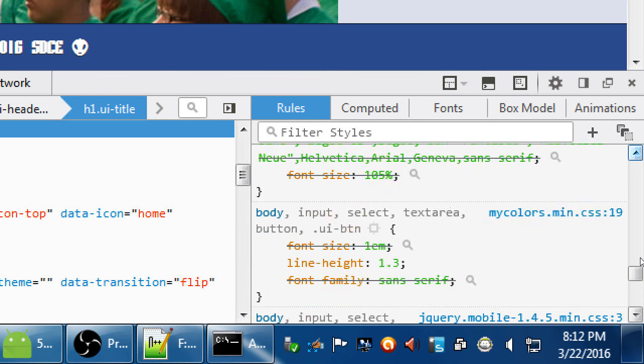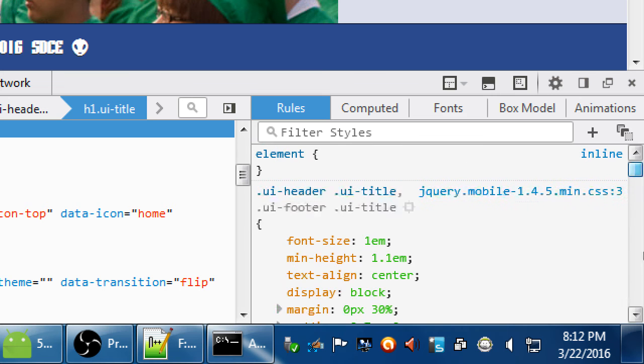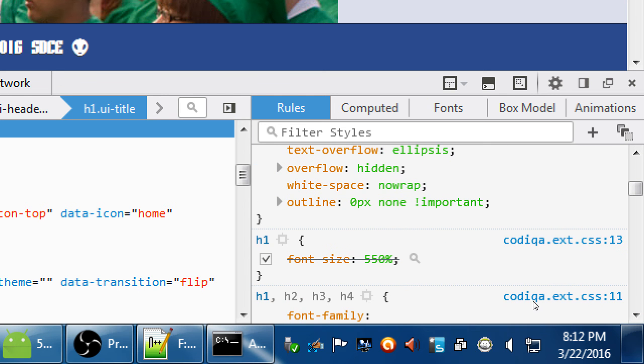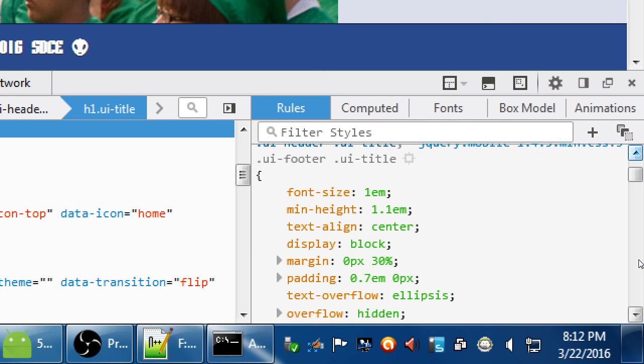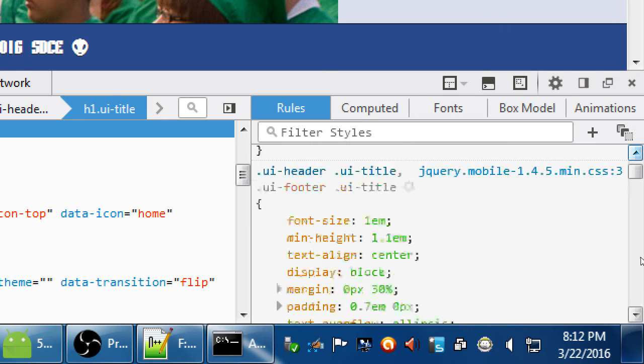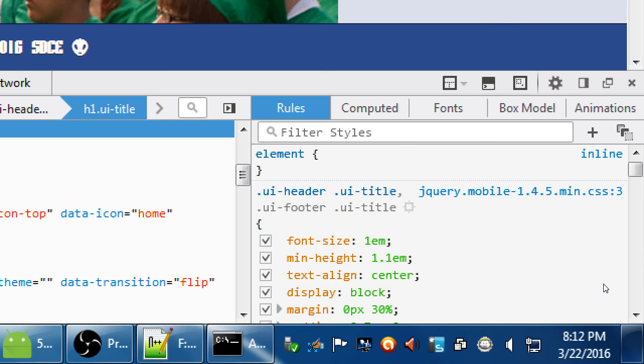The deepest level is at the top. The deepest level is element, which is basically inline CSS. The third deepest level, they're divided by lines here, the third deepest is what I was trying to write in my Codica file, line 13, and that was overridden by something further up. Font size, 1M. That's what's overriding me. Something in the jQuery mobile file is overriding me.